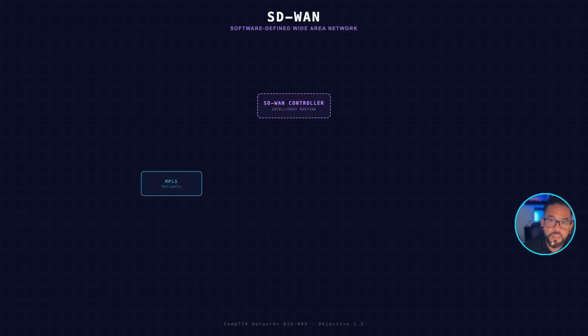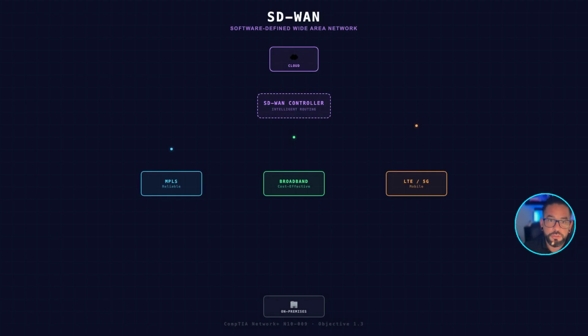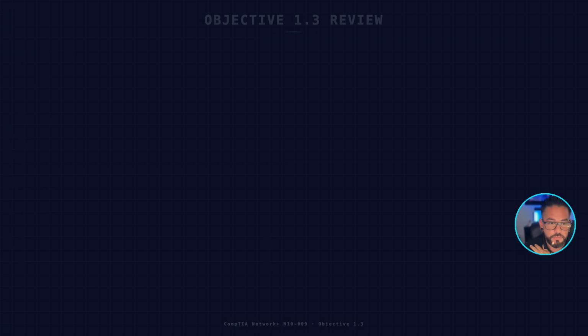Software-defined wide area networking, or SD-WAN, is an approach to network management that uses software-based controllers to direct traffic across the WAN. SD-WAN can intelligently route traffic between on-premises locations and cloud services based on real-time network conditions. It can use multiple connections, including MPLS, broadband internet, and LTE, to optimize performance and cost.